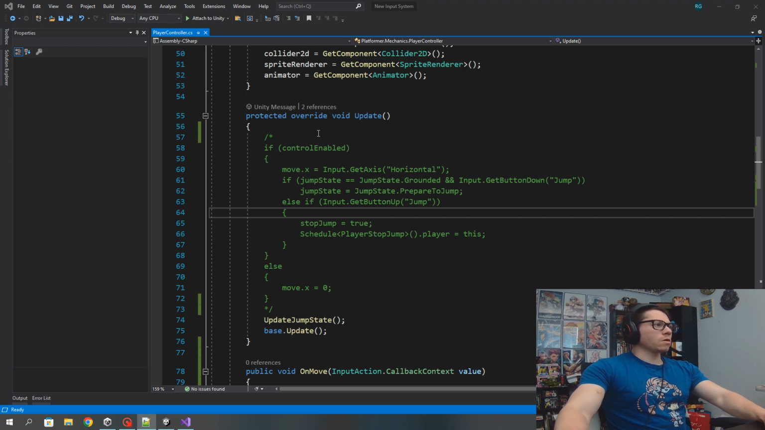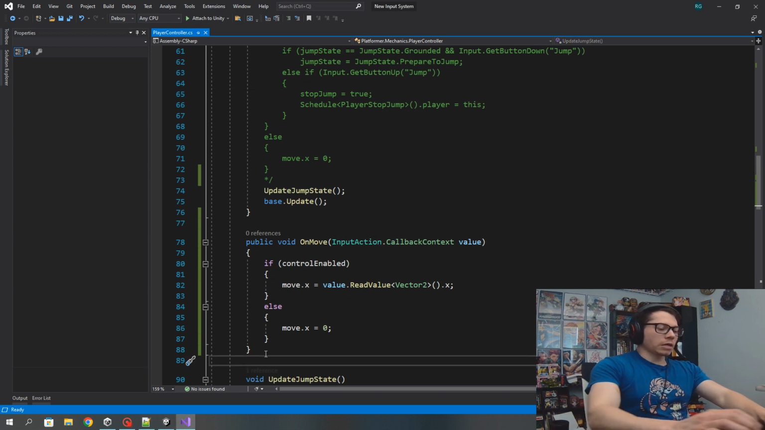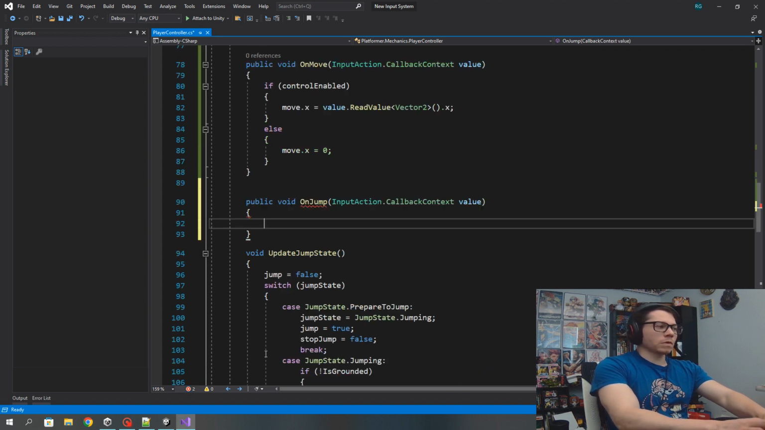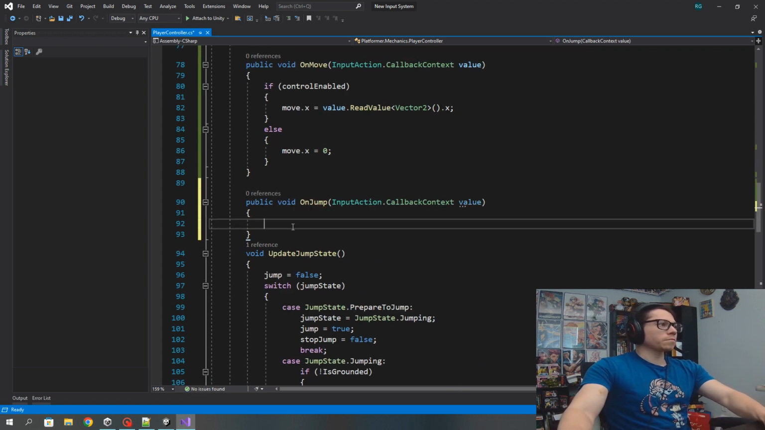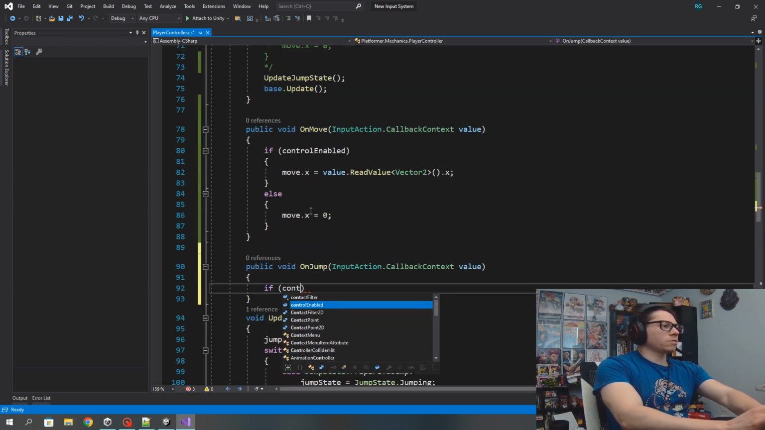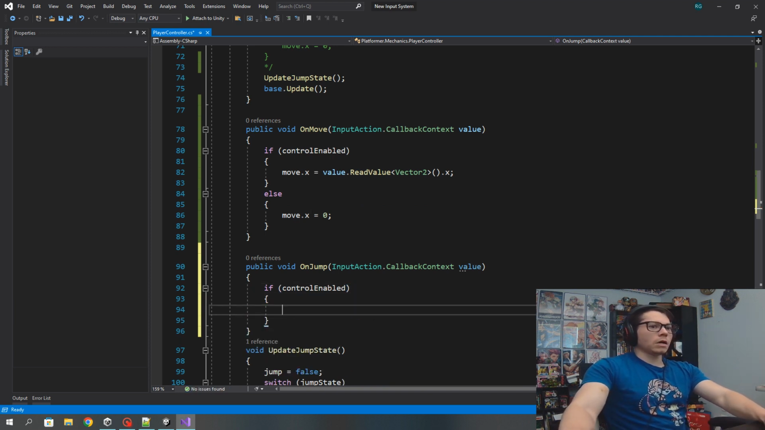So now we're coming back to our player controller, and we're going to add a new method. Again, this needs to be public. Void OnJump. I'm going to take an InputAction.CallbackContext and get the value of that. Now we want to do the same thing. If control enabled, there's no else for this.